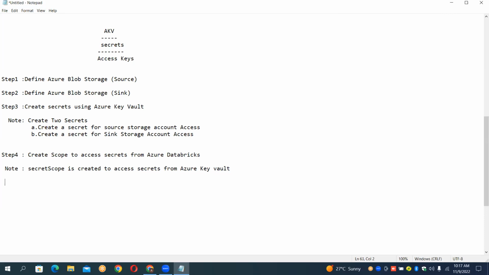Now guys, how to create a secret scope? So for that, you are going to use a URL. The URL is this. You have to follow it to create the URL used to create the secret scope. That is nothing but, can you see it? Secret scope.